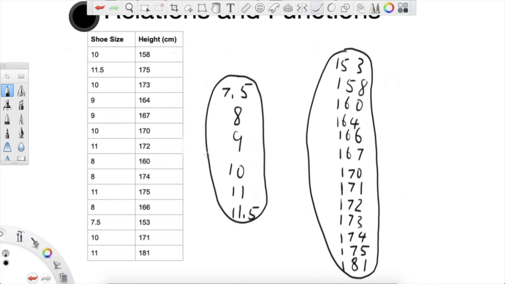Next up, on top of the ovals, we're going to write the title of each list of values. So over here, the x values are called the shoe sizes. So we're going to write shoe size over there. The y values are called the height. So we're going to write the height up there. Finally, using arrows, we're going to connect the x values to their corresponding y values.